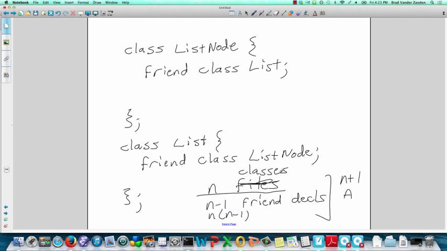So that's n friends, and then within A, I'm going to have n declarations saying that the n existing classes are friends of mine. Hence, just to add A, I'm going to have to use 2n additional friend declarations. And as you can imagine, that can get buggy pretty quickly. However, it does allow us to share our implementation.